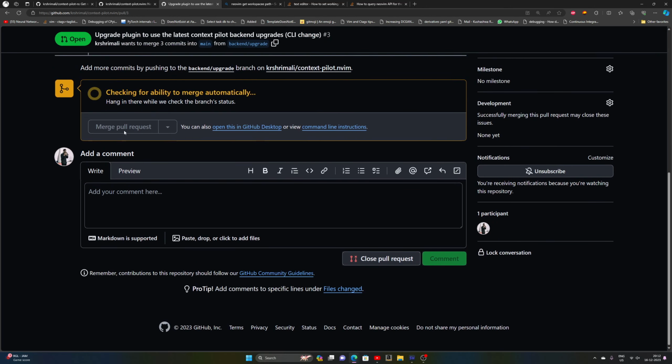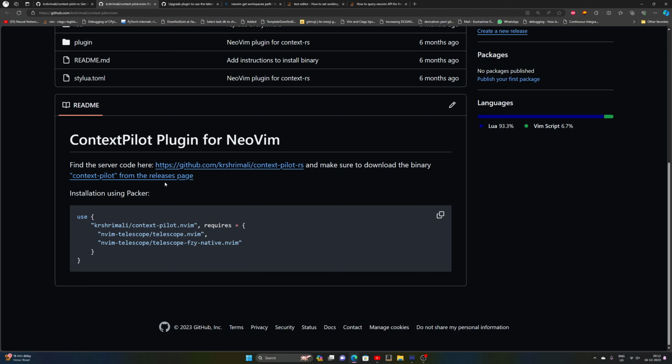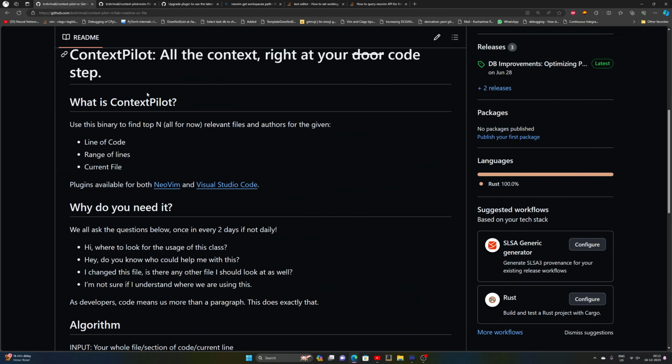Congratulations, everyone. This is well done. Now, the next step is to write tests before we make it public. Okay, I know that we need to upgrade the VS Code plugin as well. So let's just do it.